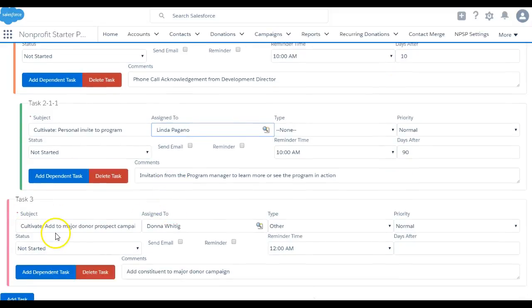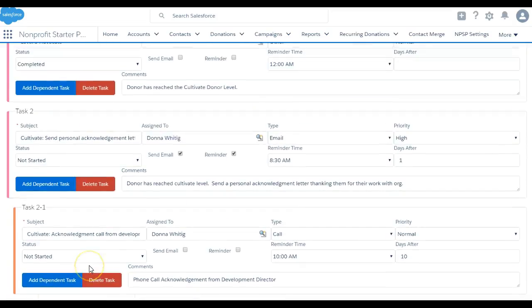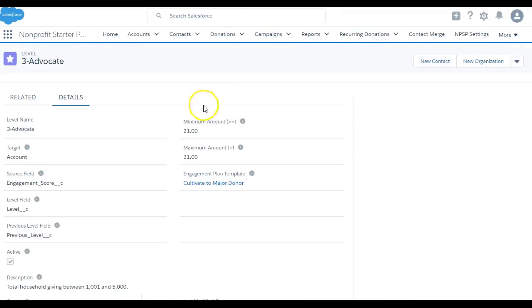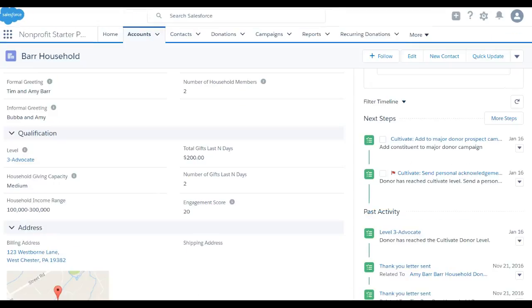And then my last task here isn't dependent on any other tasks. It's just reminding me to add this person to the major donor prospect campaign. So once you've set up your engagement plan, you can assign that engagement plan to a level. Then when a constituent or an account hits that level, however you have yours assigned, those tasks that you've assigned in your engagement plan will automatically be set up.